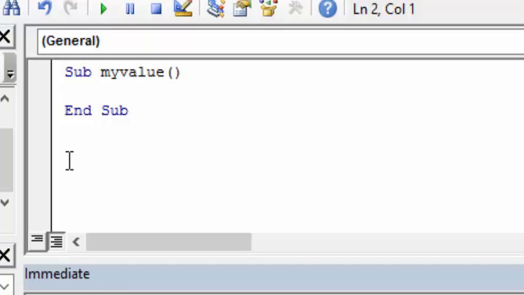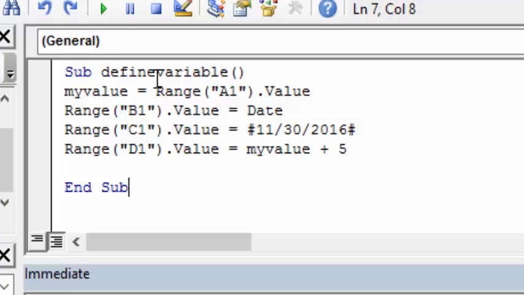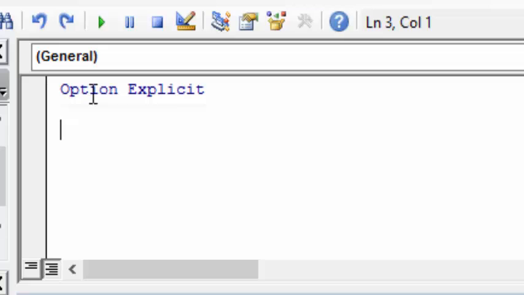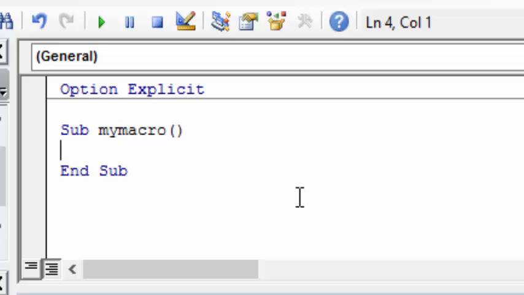So the issue is you have to insert a new module first. So control Z, it was a code, insert new module. Now see the statement here, option explicit is already written over here. So this is forcing your variable. Let's try to run this time. So my macro, open parentheses, close parentheses, then enter.